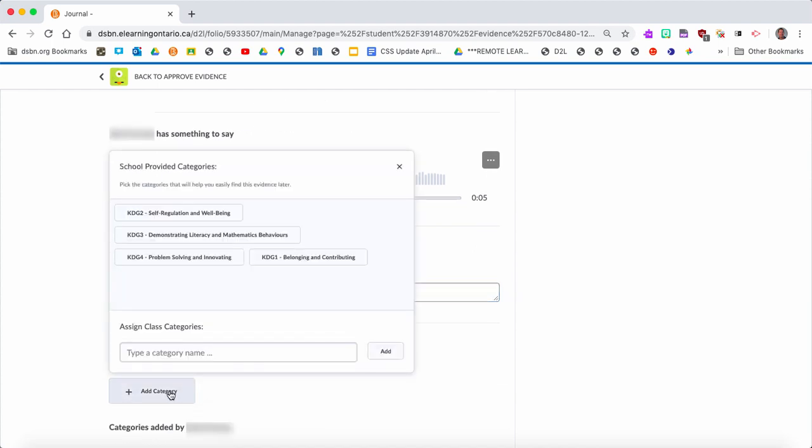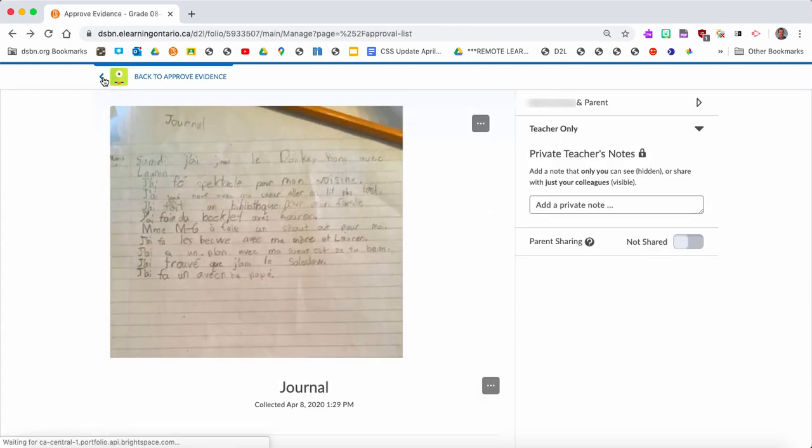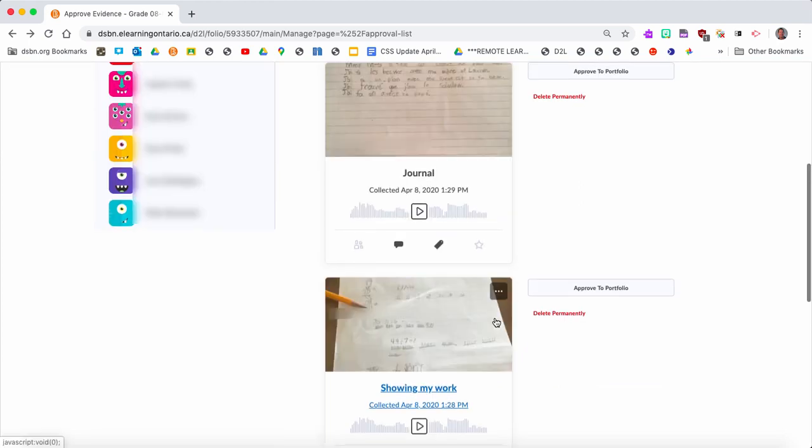So by categorizing, what this does is, let's just say this was a literacy activity and you wanted to say under writing, you could have any category you want, so it's easy to search down the line. I'll show you what that looks like on the following screen, but you can see that it's now added here as a tag.